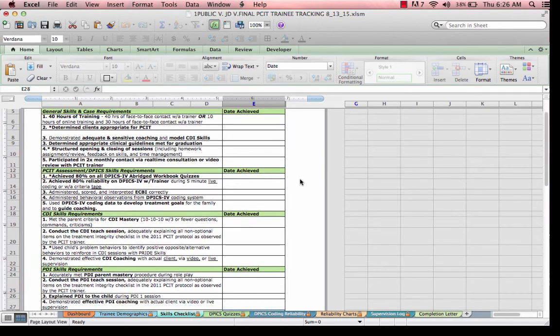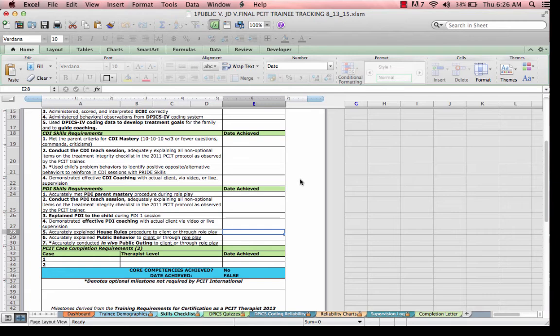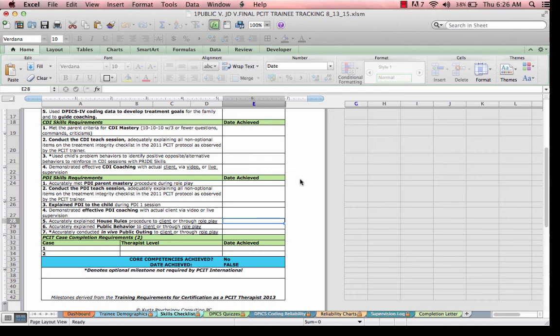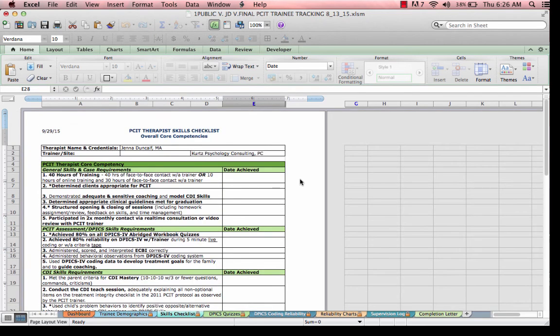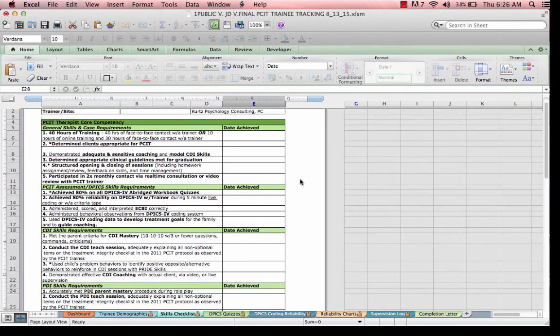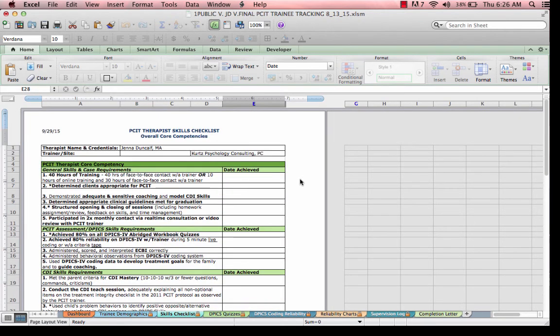So this is the PCIT Therapist Skills Checklist, which basically tracks overall core competencies by date. We have annotated the optional milestones that are not required by the PCIT International certification requirements, but that after the master trainers discussed what they each independently track, we found would be useful to track should you wish to. So those optional ones are annotated with an asterisk, and you can see what those are. So basically, these core competencies, as I said, are based on PCIT International's training requirements.